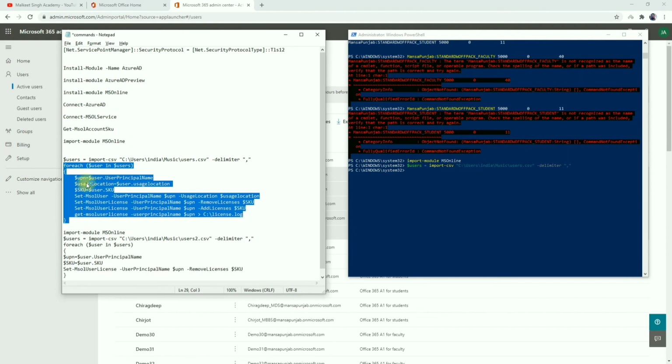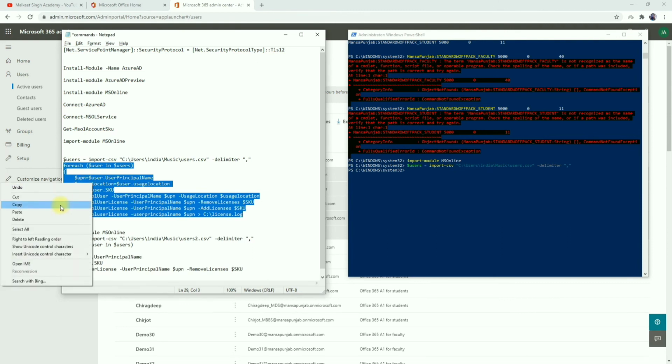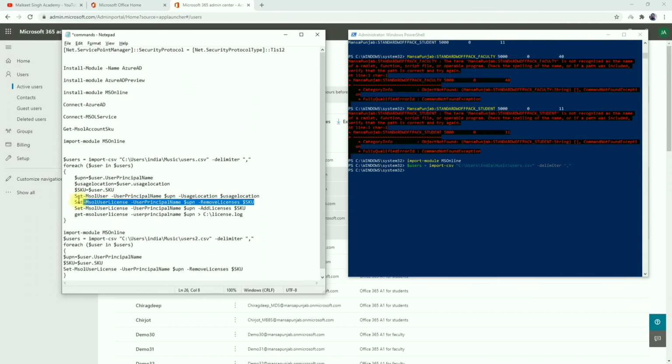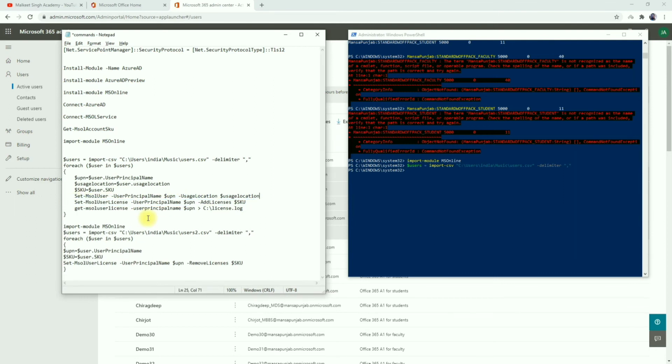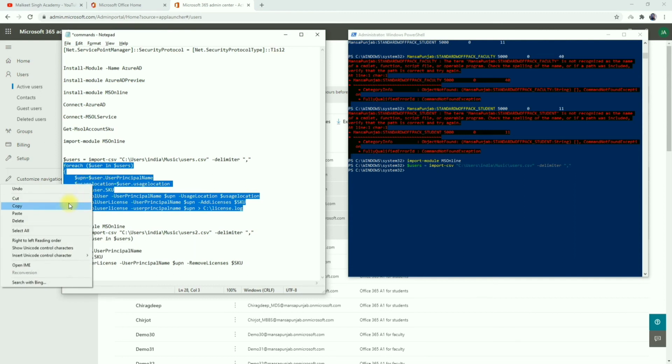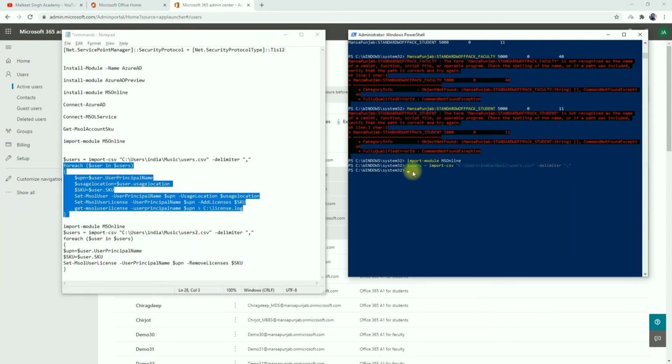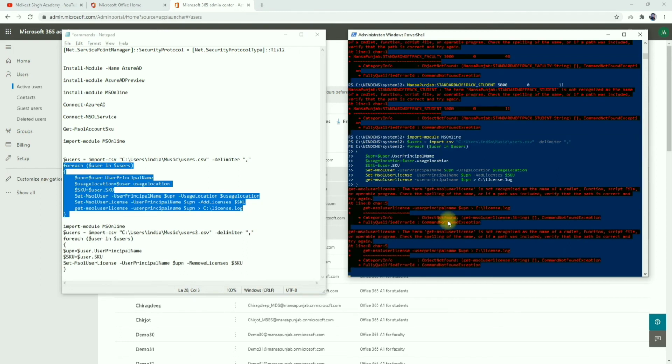If you have some programming background, you can easily figure out what it is going to do. All it is going to do is assign my licenses. It is going to assign the licenses to those particular users whose IDs we have used in our CSV file. It does that just with a for each loop. So each user in my CSV file is going to get my licenses here.